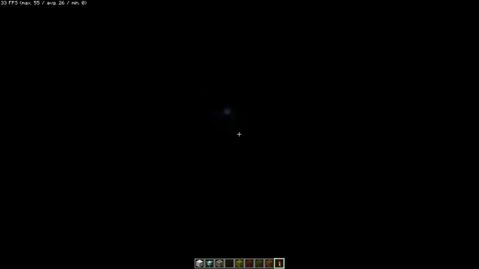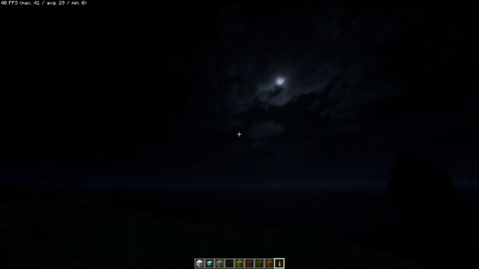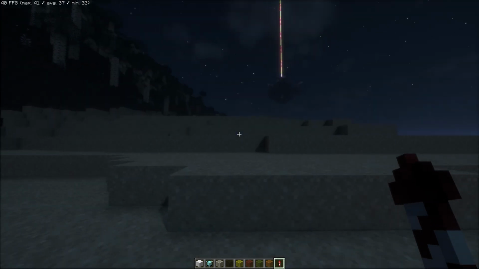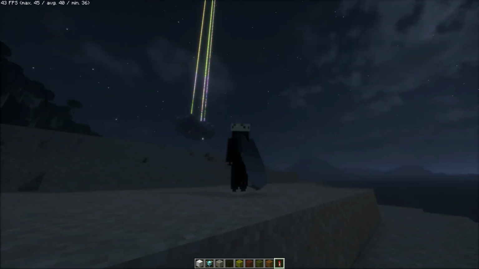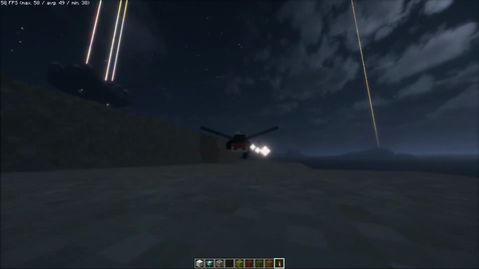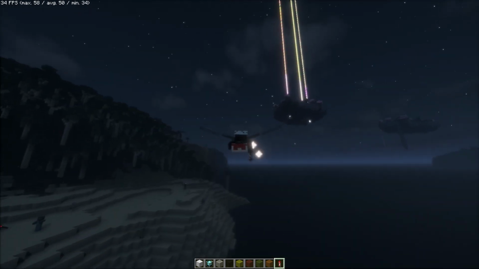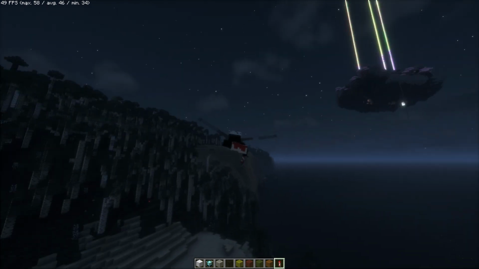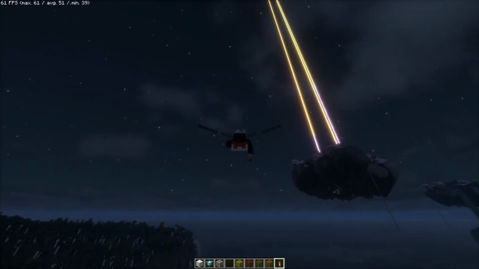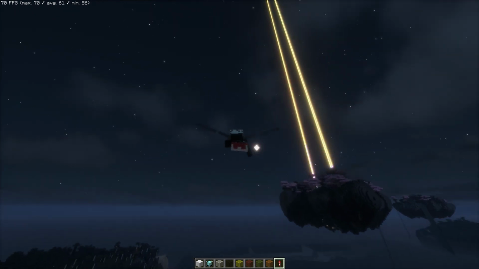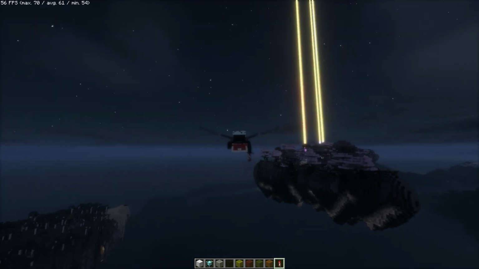Hey, where am I? It's night. Damn, that was weird. And it is working. Look at that. Looks amazing. Oh my god. This is amazing. How much FPS am I getting? 60. Average 60 FPS, that is also insane.